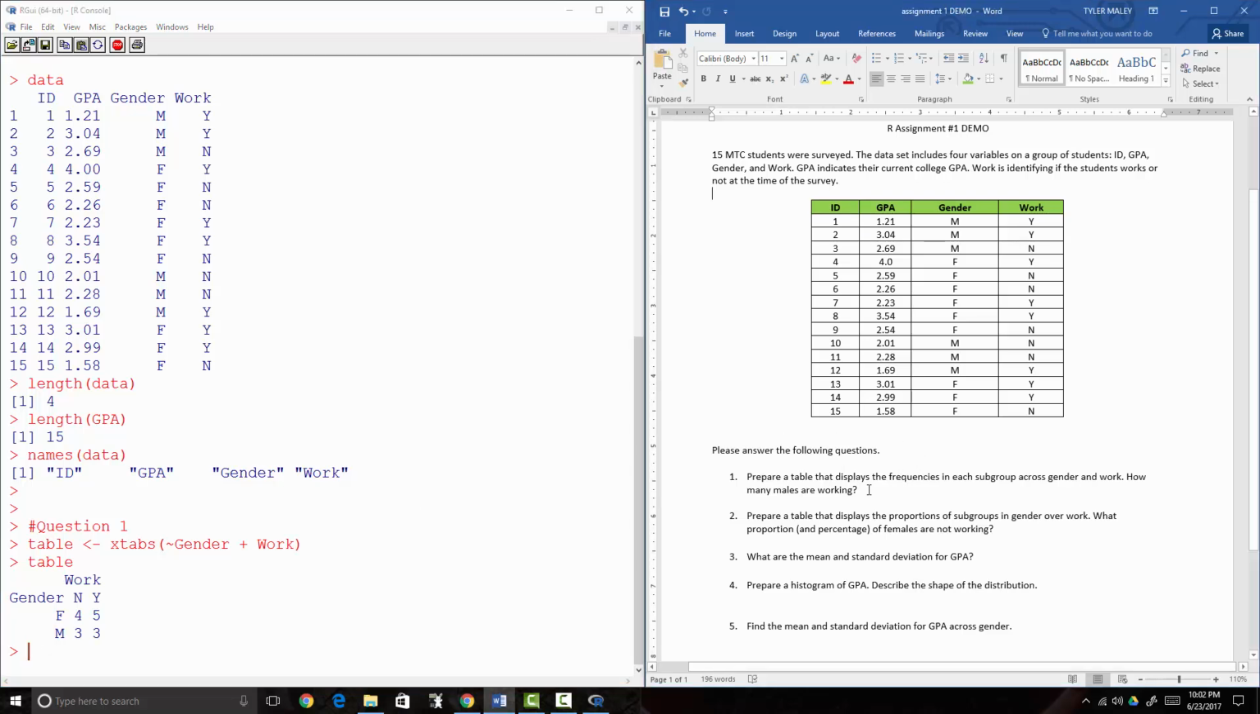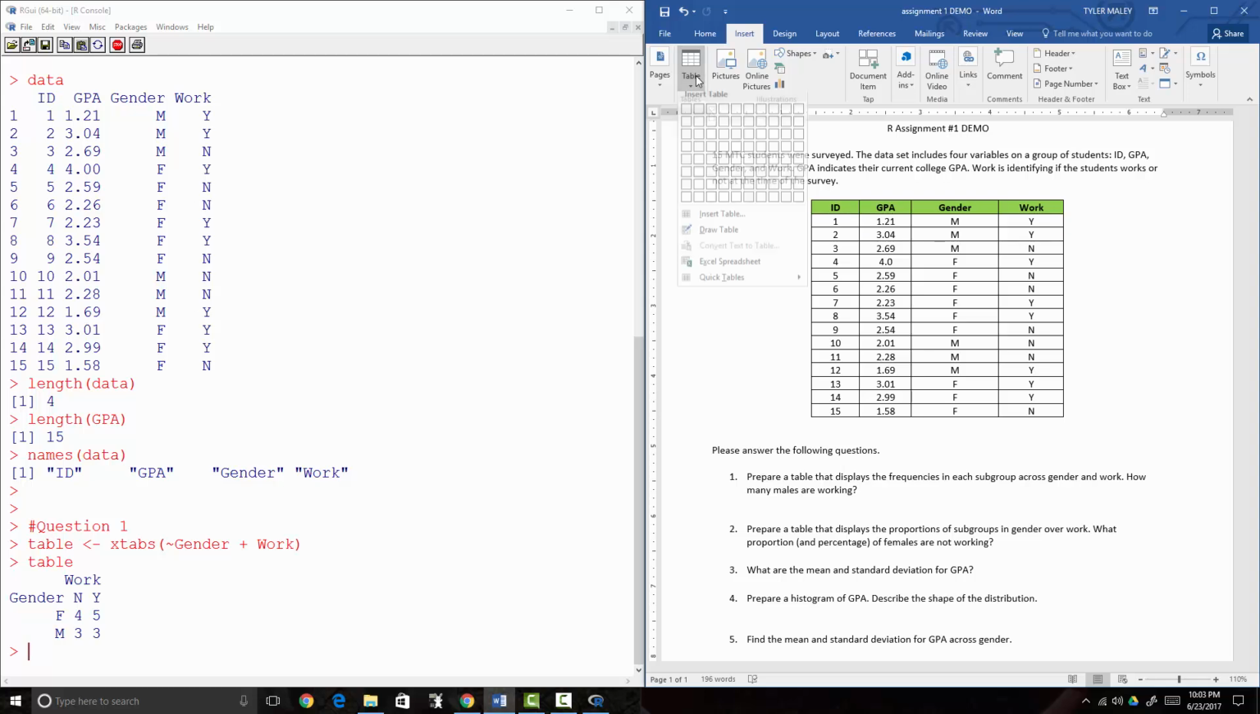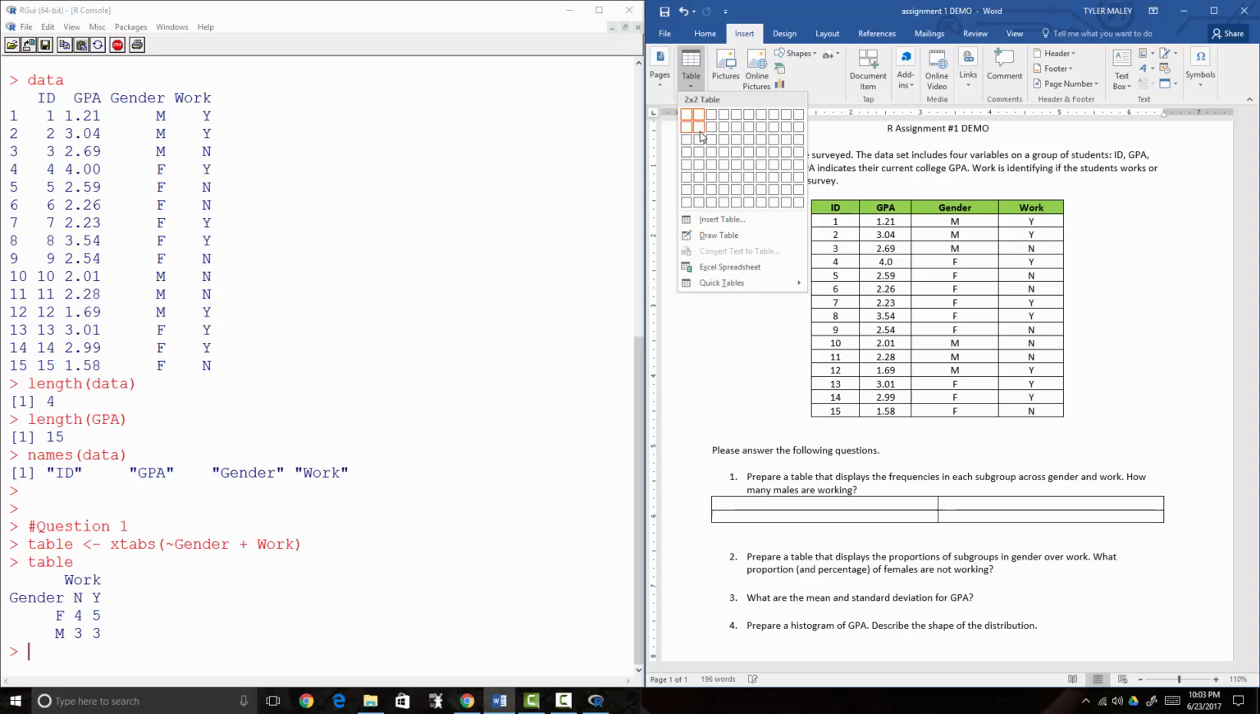So let's type in question 1. You're going to be turning in this R code, and then also turning in this document. So you'll be turning in both. You won't be turning in these specific items, because this is the demo. But for the assignment, you're mimicking what I'm doing. So what I would do is go to insert and then insert a table, and we need to identify how many rows and columns we need. Well, we need 1, 2, 3, 4. So maybe a 4x4 table will work.